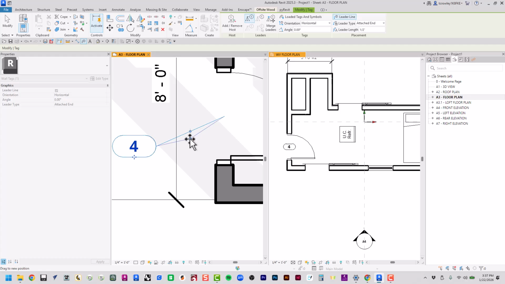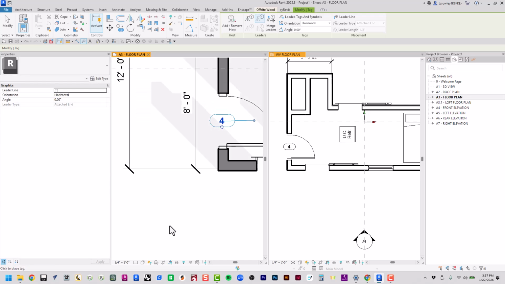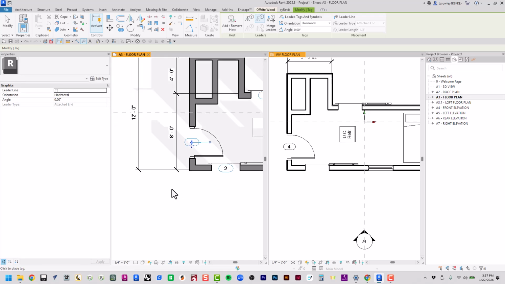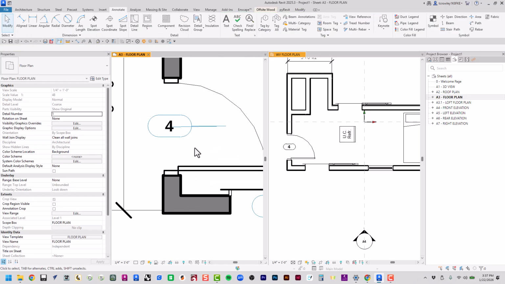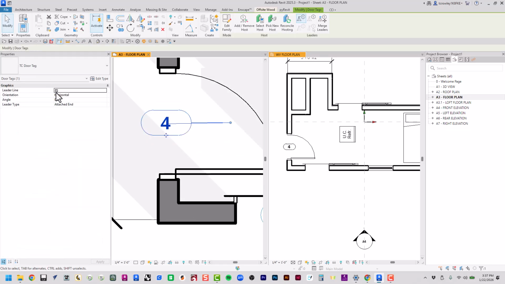Let's hit escape a couple times. Turn off that leader line again. There we go. All right, so now we've learned that we can work over here in our work view floor plan. We can draw anything we need to. We can move things around, and it will affect the published composed sheet.